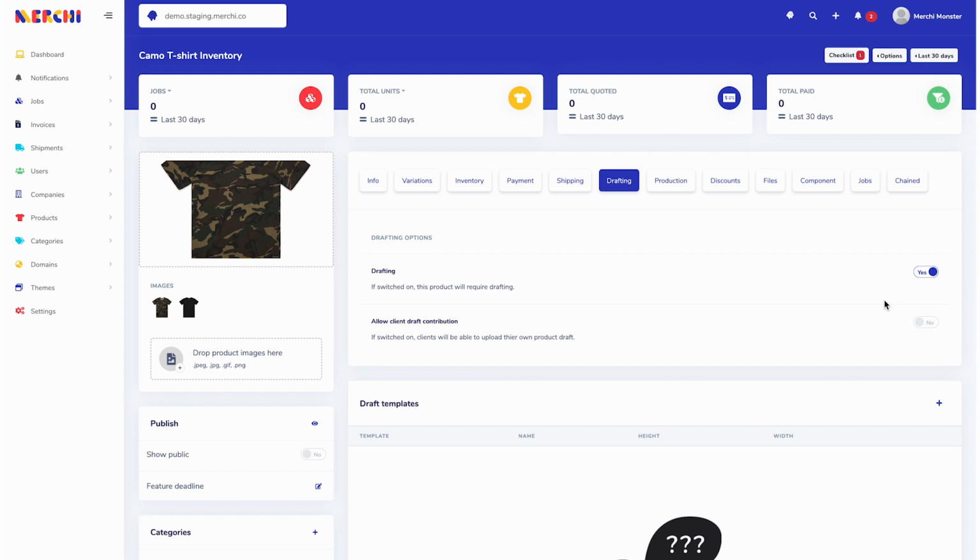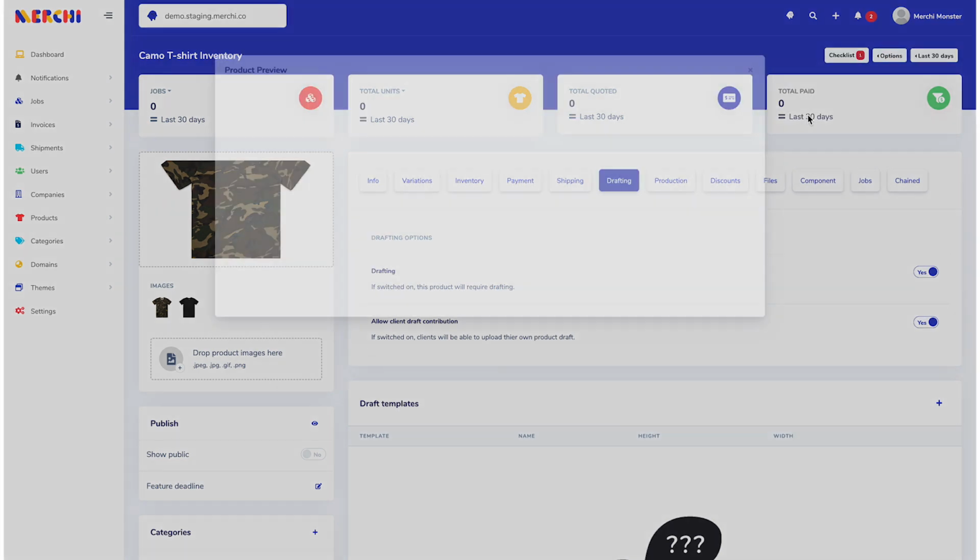In addition, Allow Client Draft Contribution provides the functionality for clients to upload their own draft via the Get Quote feature.